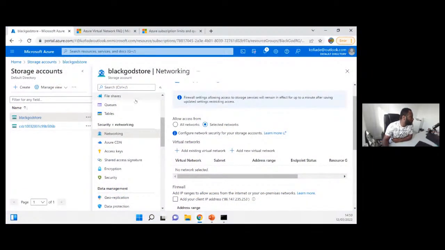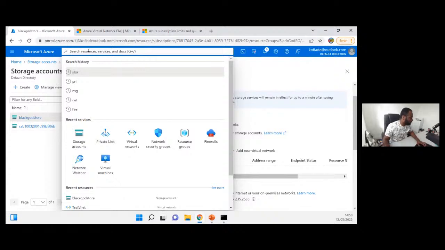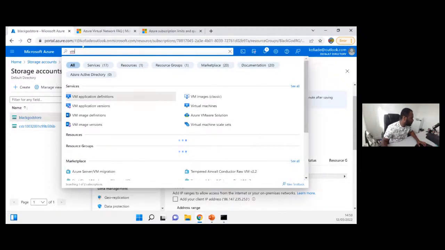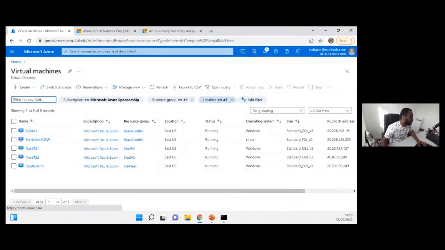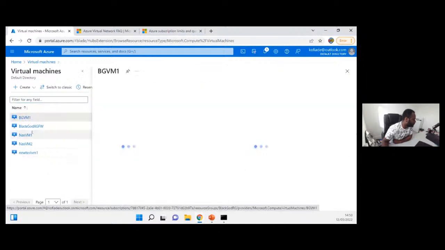So here we go. I think I have a few services I can use for this demo. If I go to virtual machines, I think this VM probably might have it. Let me just click on this one here.